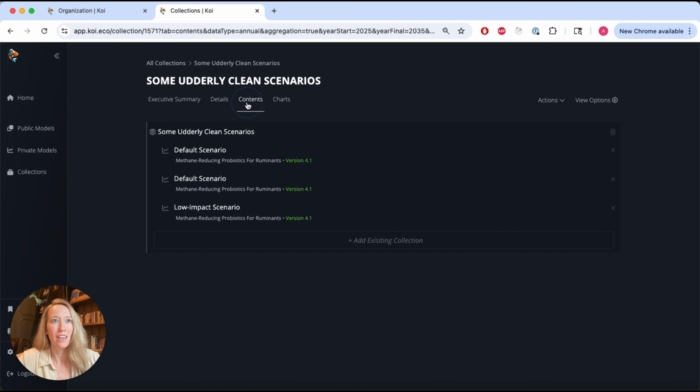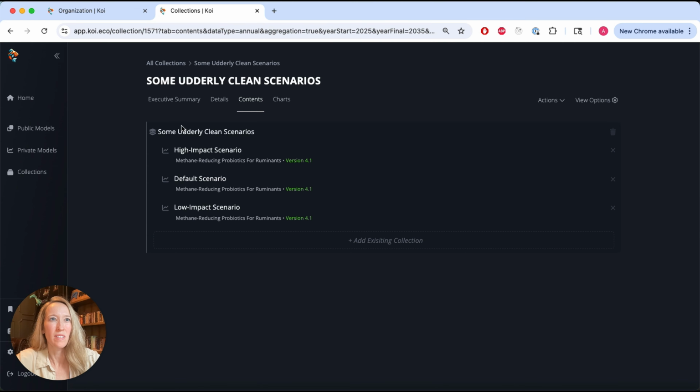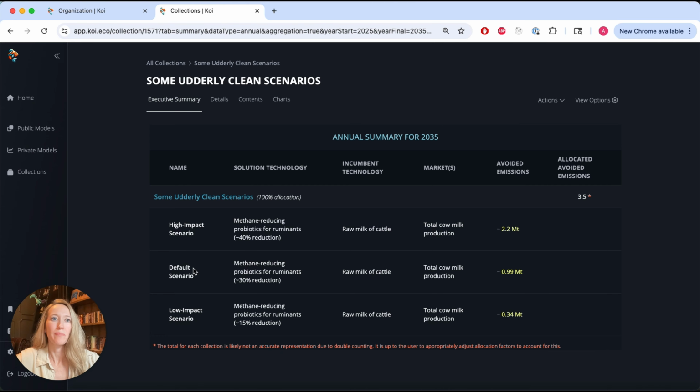So let's go ahead and go into contents. And I'm going to edit this one. Go back here. So that's already changed the name on this executive summary. This gives you a snapshot of the avoided emissions that occur for each of these scenarios, as well as what is the solution technology. So this is where we can see what some of the differences are coming from, as well as the technology that the solution is displacing, and then the markets, which in this case is the total cow milk production.